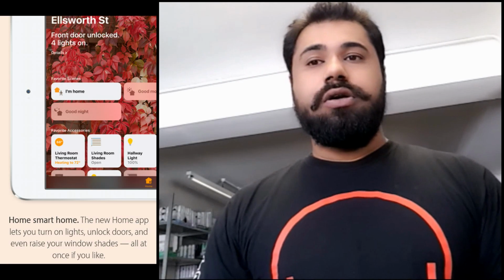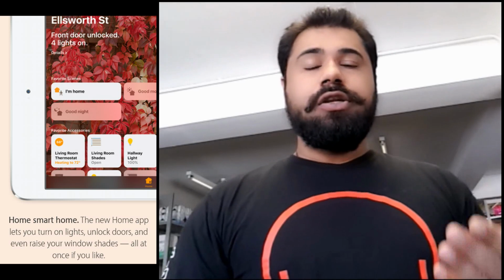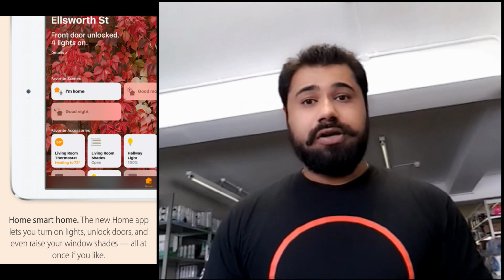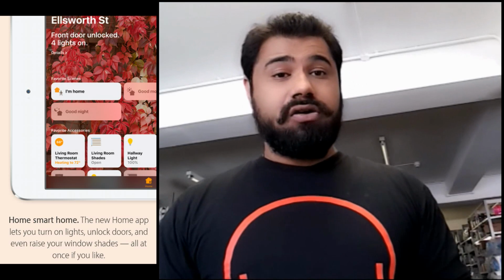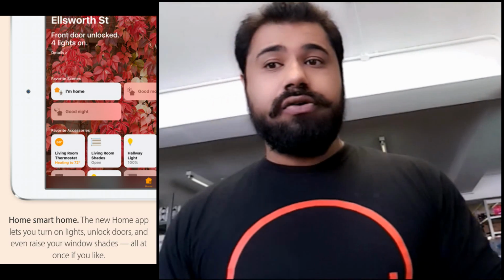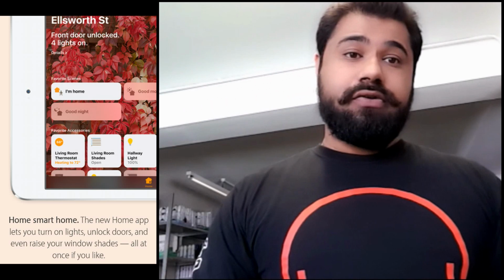Now, there's one more application they have included, called Home, for a smart home. With the new Home app you can turn your lights on, unlock doors, and even raise your window shades all at once if you like.